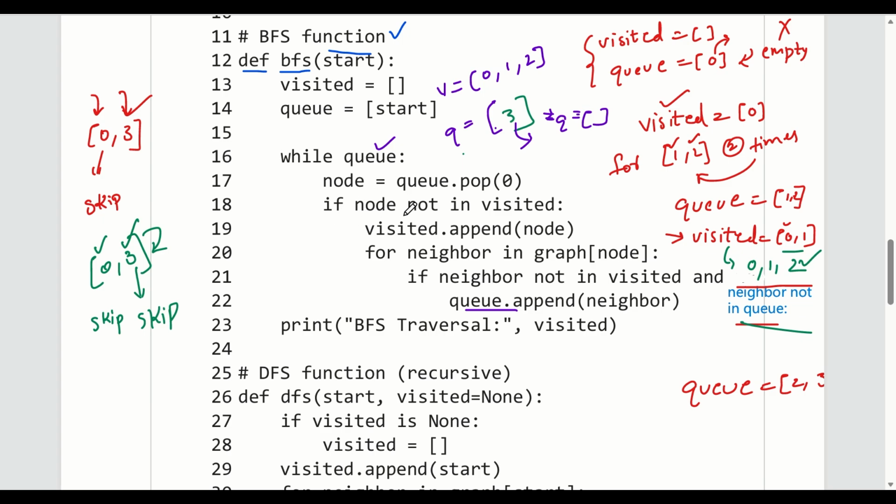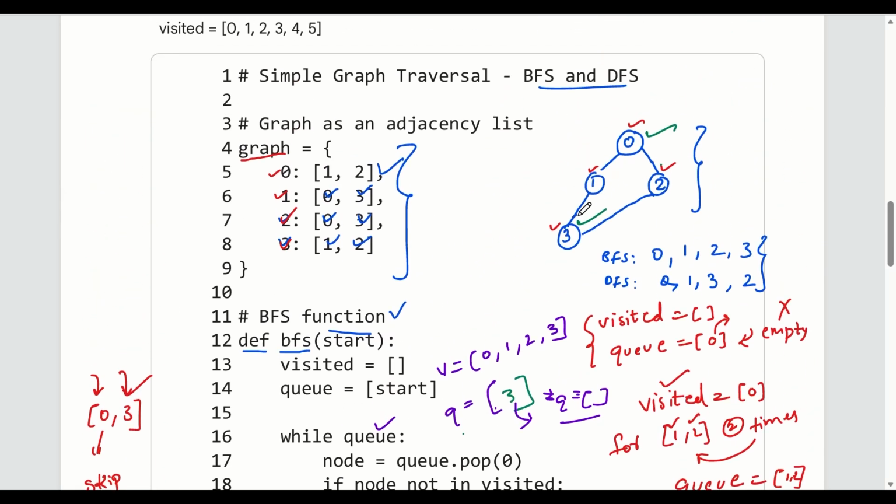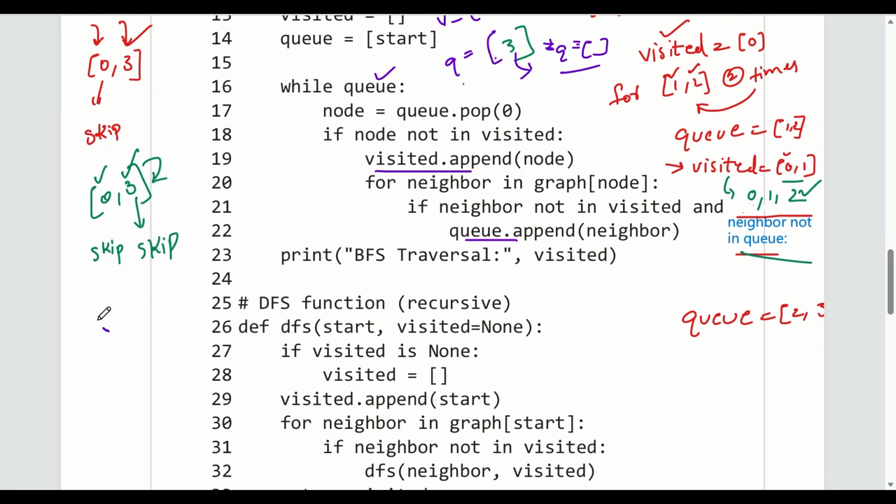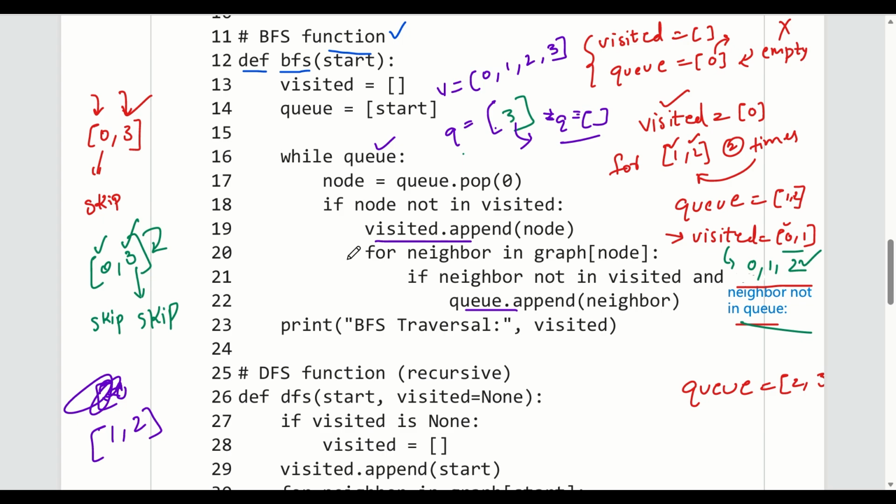Now, if node not in visited, is 3 in visited? No, it is not in visited. So you're going to append the 3 to the visited. You have appended 3, and now the queue is empty. Now you're going to check the neighbors of 3. What are the neighbors of 3? The neighbors of 3 are 1 and 2. So let me write this down. You are going to run it 2 times because you have 2 neighbors.